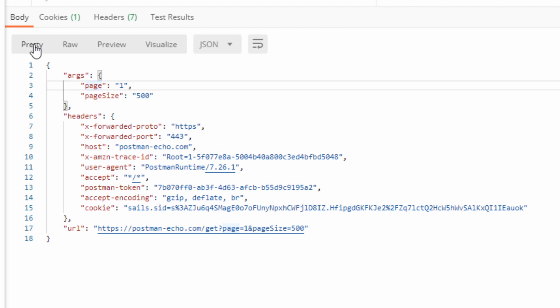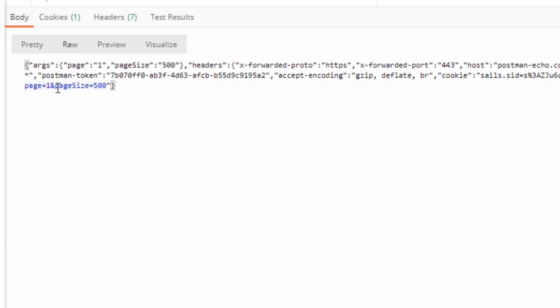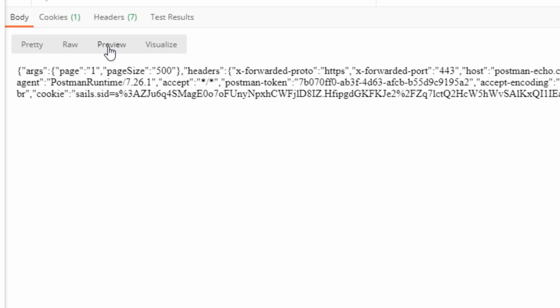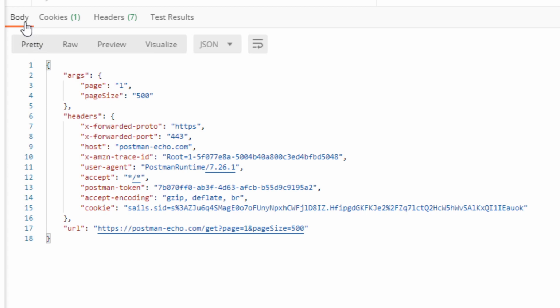Now we're seeing this as the pretty view. This is the view that you want to see as a developer, but you can also look at the raw results that are unformatted and really not useful at all. Preview works well. Let's say we were getting an HTML response. We could actually preview the HTML instead of just the raw HTML code. So we'll go back to the pretty. And this is just the body of the response that we got.